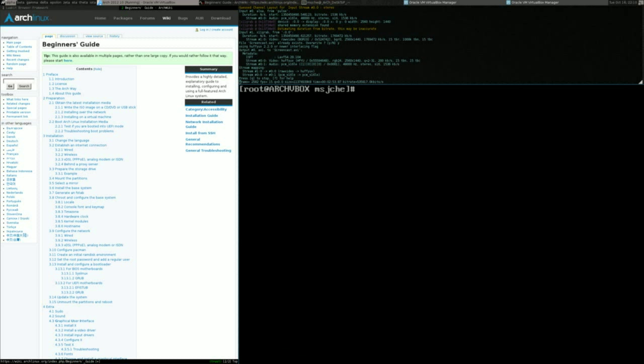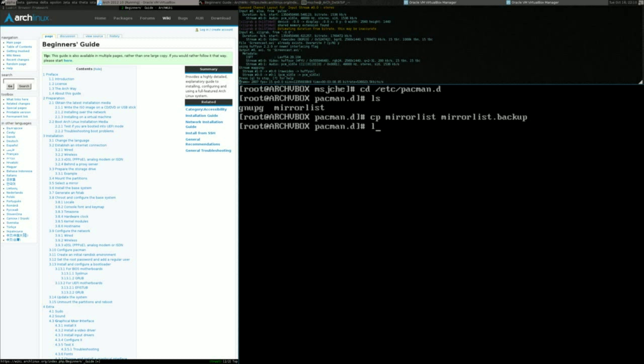Okay, so now let's cd to /etc/pacman.d and list. This is your mirrorlist, so you're going to copy mirrorlist to mirrorlist.backup. And a little ls there.